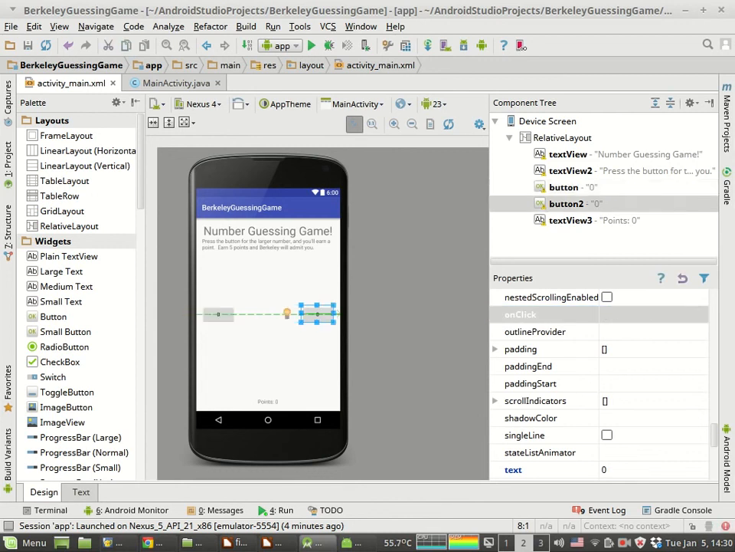Then over here, I'll say onClick and I'll write right button click. Now notice I just write the name of the method. I don't write parentheses, semicolon. I just write the name. That's it. Okay, that's the first step.